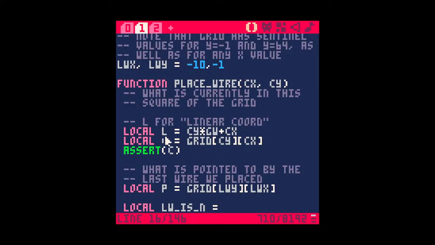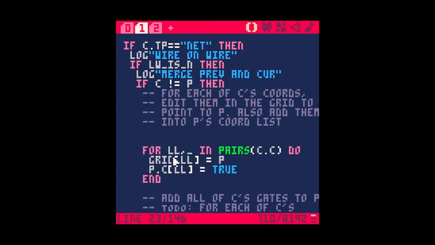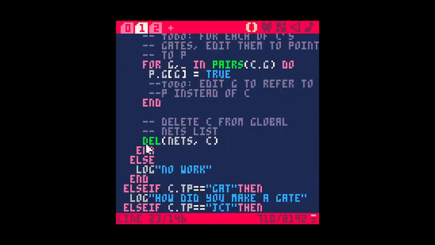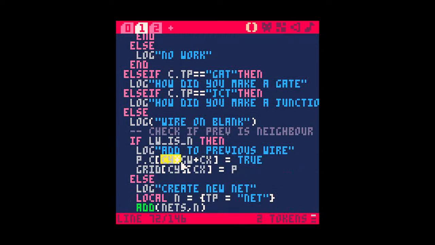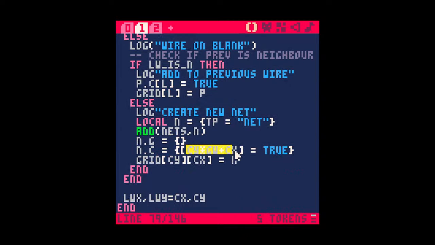Put this here. And now here we can just do this. And we'll also replace it down below where it should. This is okay, I don't need a special variable for that. So this is L. This is also L. That's L. And that's L.